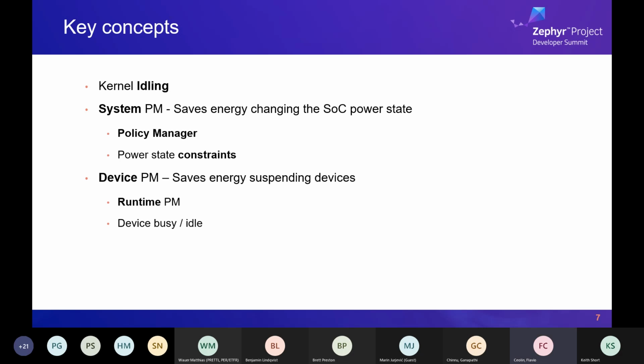Okay, so some key concepts. First, kernel idling. This is where most of the magic happens, at least for the system and central device power management. Kernel idling, as we are going to see later, is basically code that is executed every time the system has nothing to do because all the threads are blocked waiting for some condition. It is in this code that the power management is hooked.